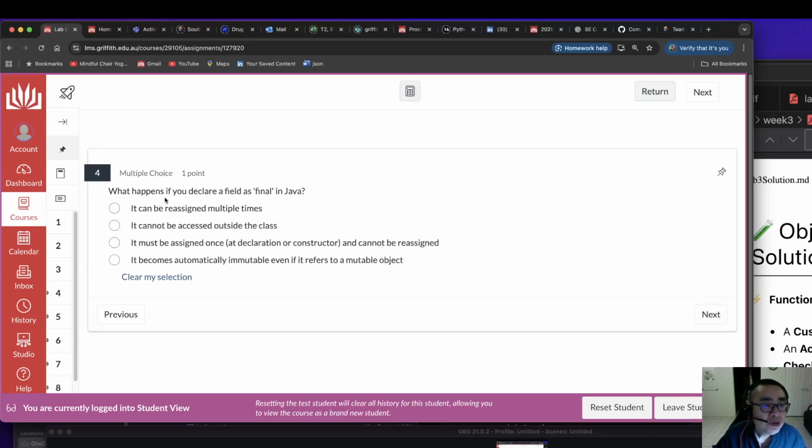What happens if you declare a field as final in Java? It cannot be reassigned multiple times? It cannot be accessed outside? No. It must be assigned once, in the declaration or constructor, and cannot be reassigned, right? Okay, that's right.